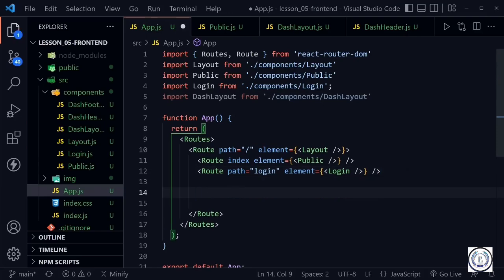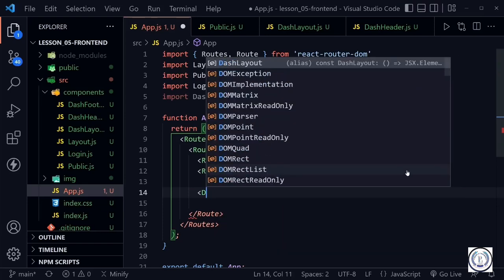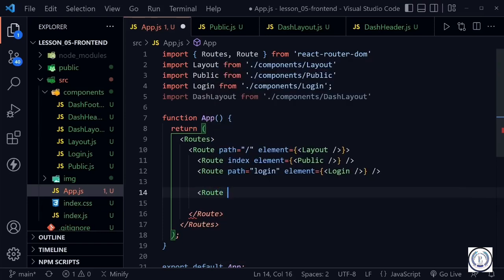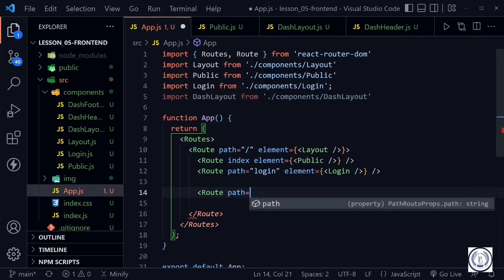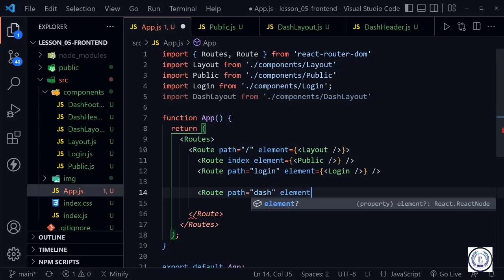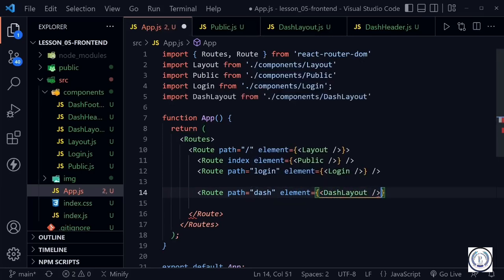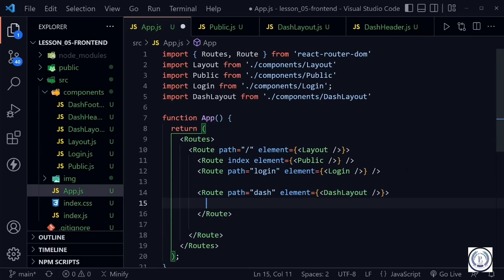Now, this will be really where the protected routes begin, but we haven't applied that protection yet, and that's okay. So here we actually need Route first. We'll say Route path is going to equal dash, and then we'll set the element equal to DashLayout. And now we won't close this. It will actually wrap around the other components that are protected inside of this route.